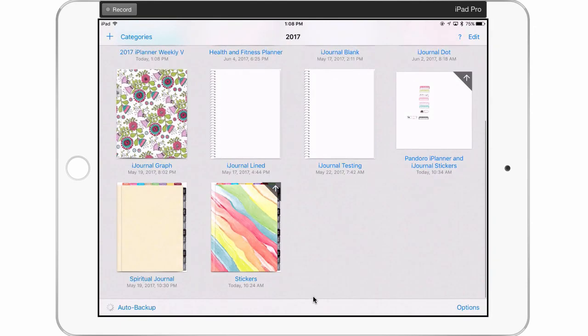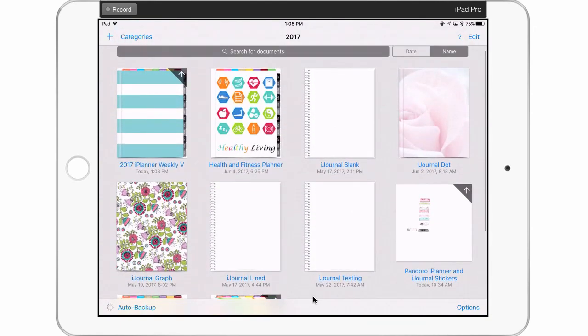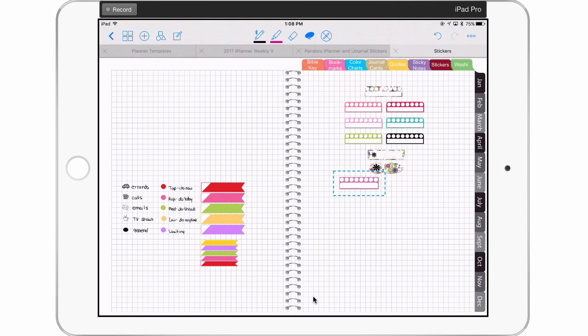And I keep my sticker book inside my 2017 planners. And that way, when I want to use this again, I don't have to go through all that trouble of making it and resizing it. It's there, ready, and I know it's going to fit in my planner perfectly.